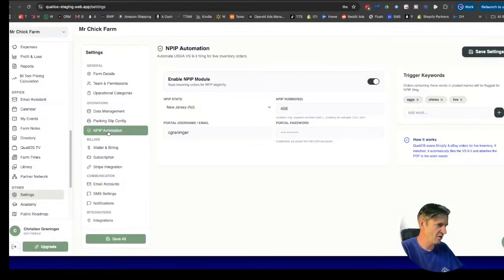The MPIP automation lives in here as well. So if you are MPIP certified and need to spend a lot of time copy-pasting information into the MPIP database, QuailOS takes care of that with one click. So you just select your state, put in your MPIP number. We support multiple numbers as well. Put in your MPIP database username and portal password, which is encrypted and stored here.